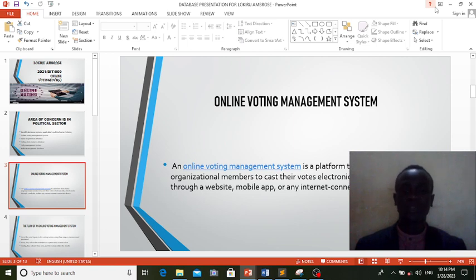I'm going to give you a brief description of an online voting management system. It's just a platform that allows organization members to cast their votes electronically, which can be through a website, mobile app, or any internet connected device. The ballots are provided electronically, whereas a voter can access it through the internet. So it's really good and interesting to use, to cast a vote online.